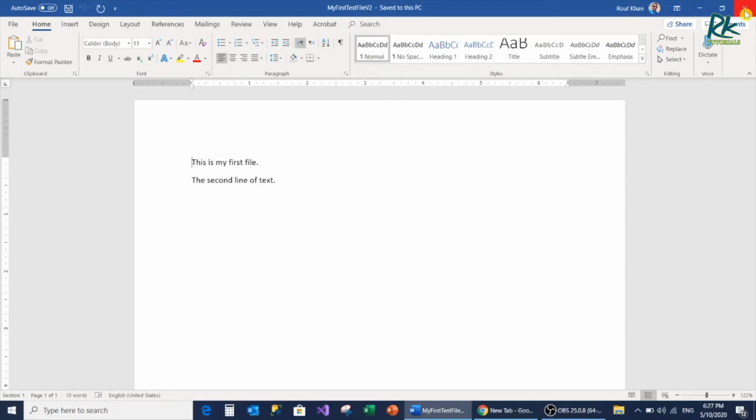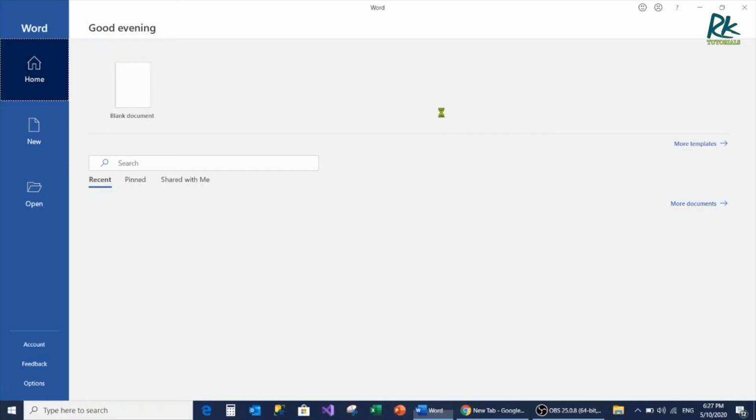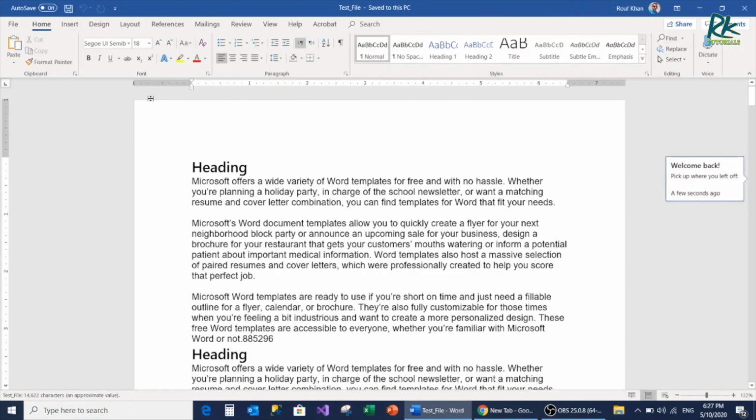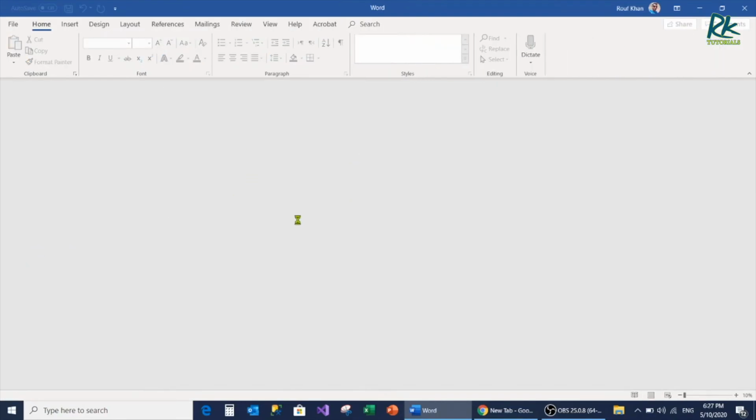Now, if there is only one document, clicking the Close button will close this document and it will also exit Word. If we want to close the only document but we do not want the Word program to exit, in that case we should click the Close button in the Backstage view. So it will close the file, but Microsoft Word will be running.